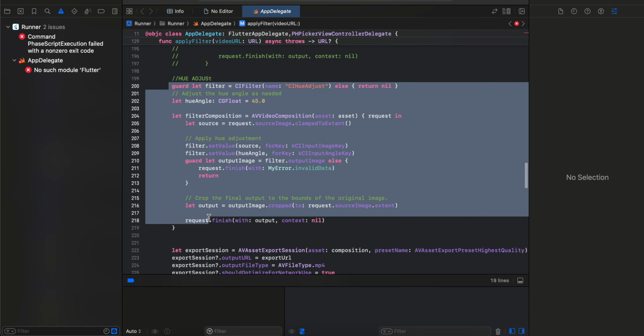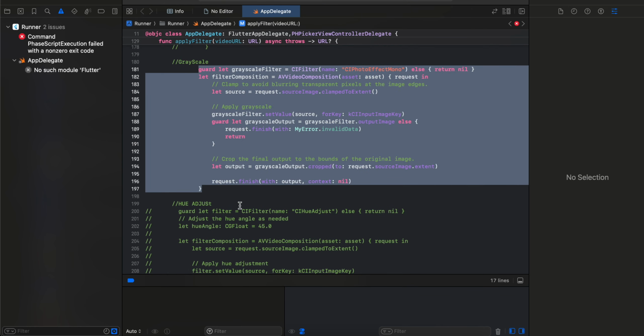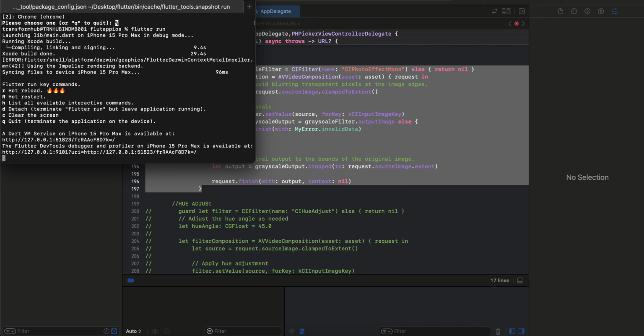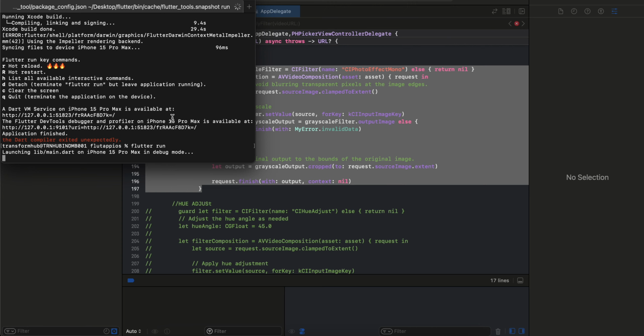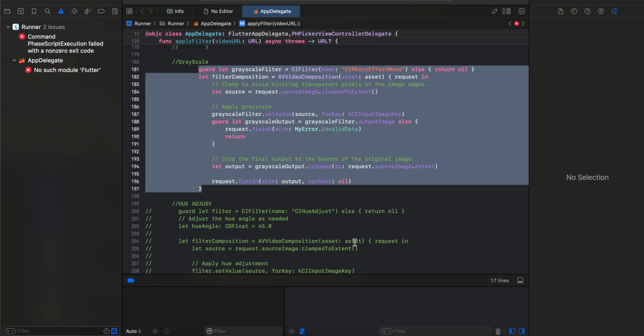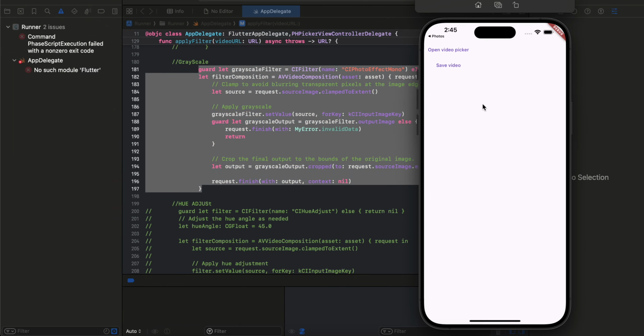Now I will show it to you for the grayscale filter as well. Also you can save the video. I'll just quickly stop this and run it again, because this is native code. We have to do a full restart. We can't do hot restart or hot reload. That won't work for this. So here you can see the app has started. Let it build for a while. Okay, and I can just dismiss this as well.